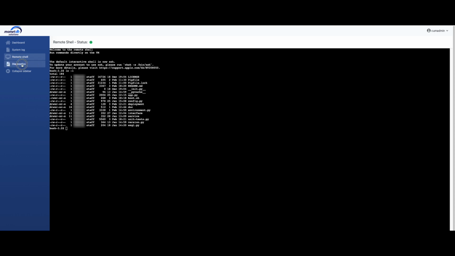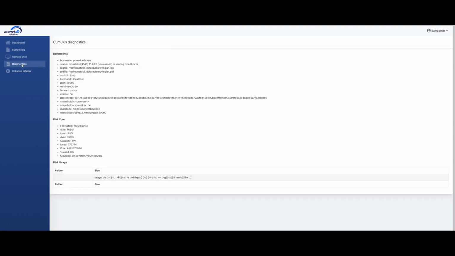Finally, you can access the diagnostics page. From there, you can see several details regarding the MonetDB kernel, as well as information regarding your underlying storage.